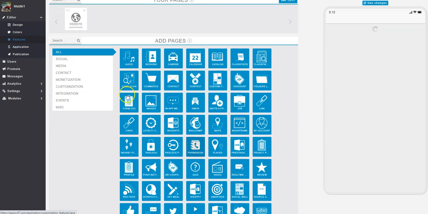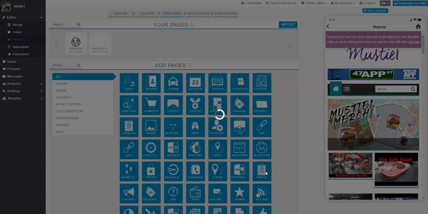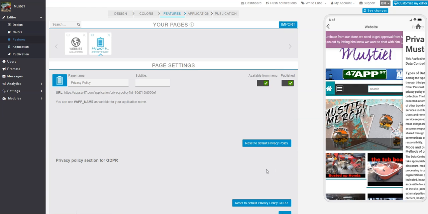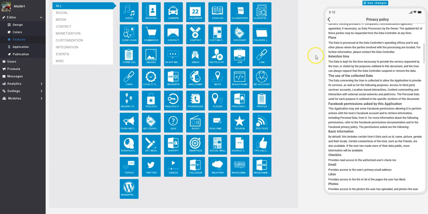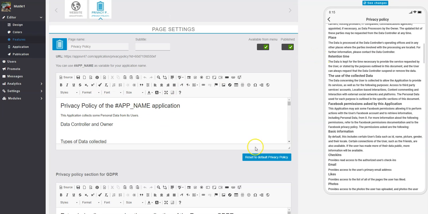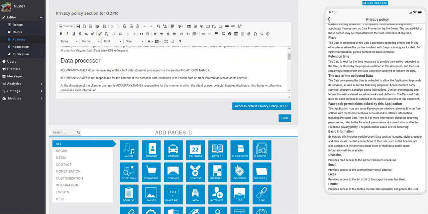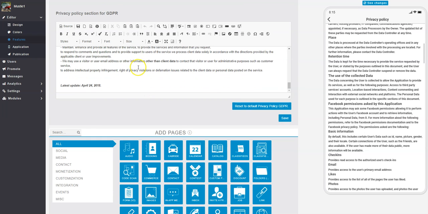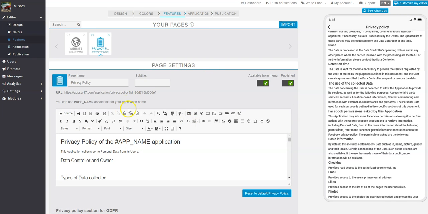So let's add something else to our app. Alright, every app must have a privacy policy to get submitted to the stores. So you just hit privacy policy and it automatically sends it to your store. It automatically builds it so you don't have to do anything. If you want to change it, everything's right here. There's a privacy policy section for the GDPR, which you need in many countries. But you have it right there. You can change it if you want to.